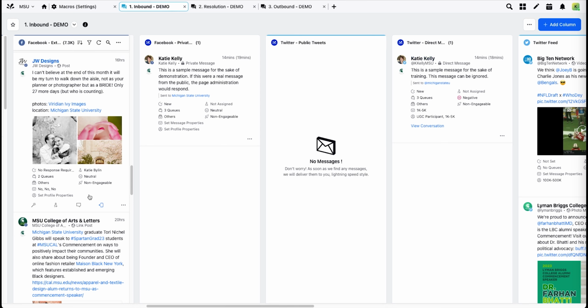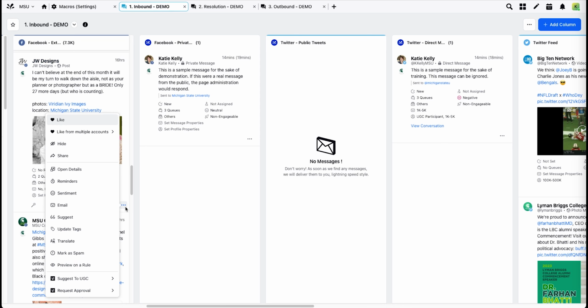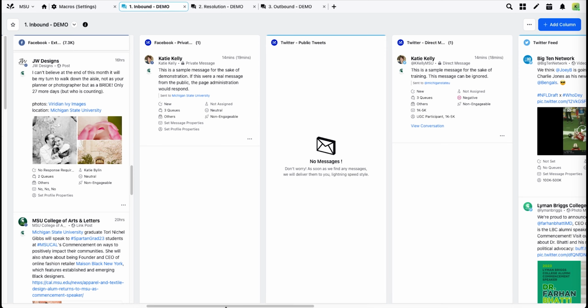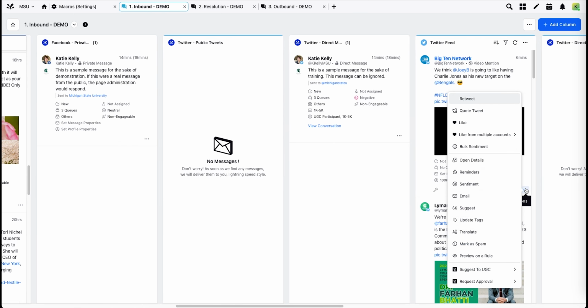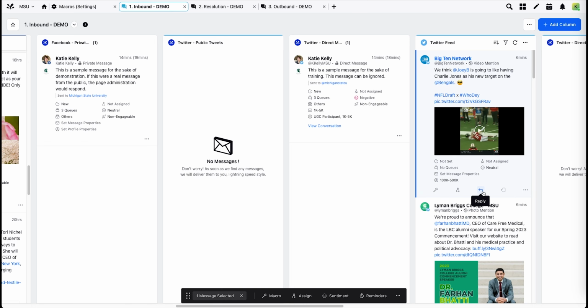Here we see public posts. These were Facebook posts that our page was tagged in. Because of the nature of this message, I can comment or I can like. On my Twitter feed, I have other options: retweet, quote tweet, like, or I can reply. The options available for each message will depend on the channel and method in which it is received.